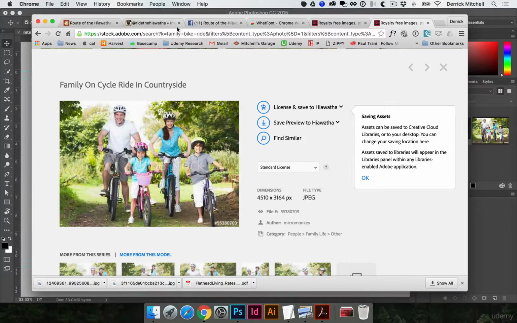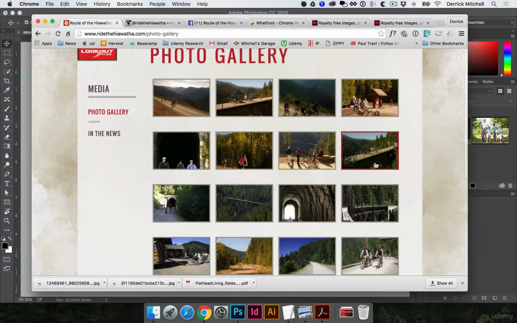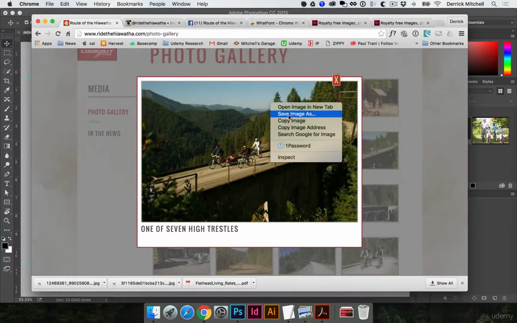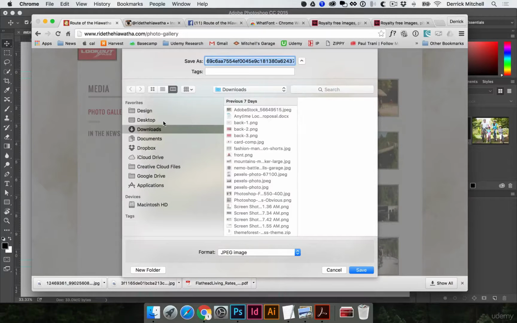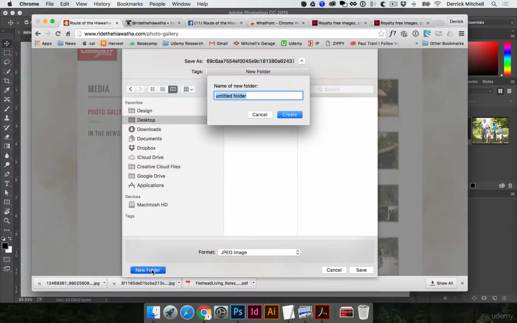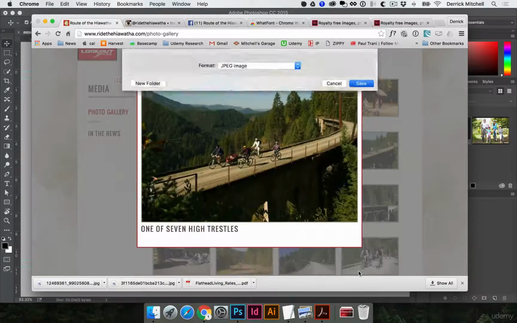I'll jump back over to their website, and I can see that they do have a gallery. So let's just see if any of these make sense. I'm just going to click on a couple of them here, and I'll right click, and if I can, I'll hit save image as. Some websites you can do that, others you can't. I will save it to, let's create a new folder on my desktop, and we'll just call it photos for now, as I start scraping some stuff and dropping it in there. I'll hit save.